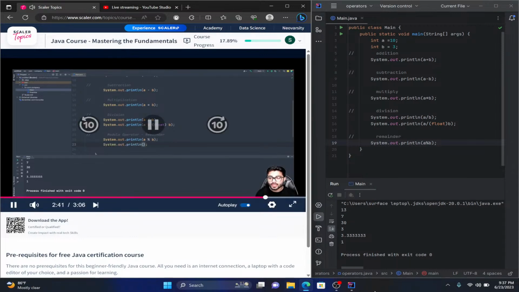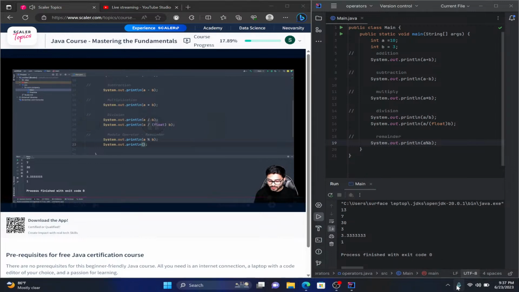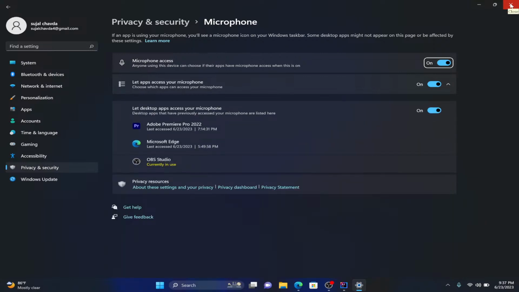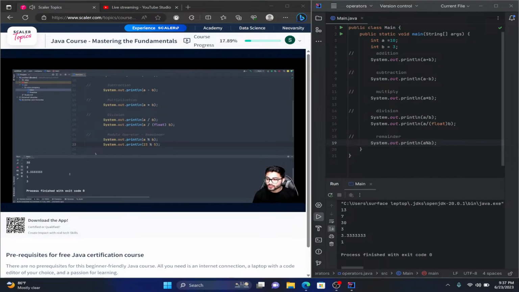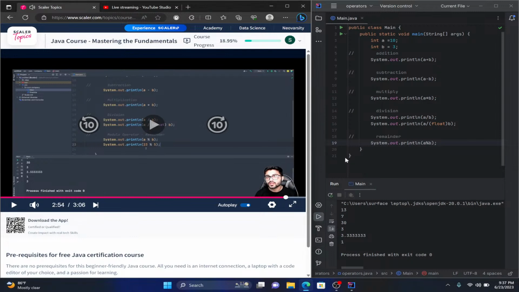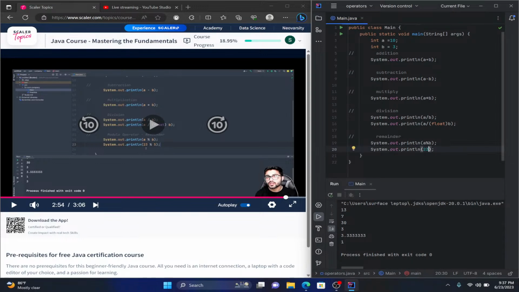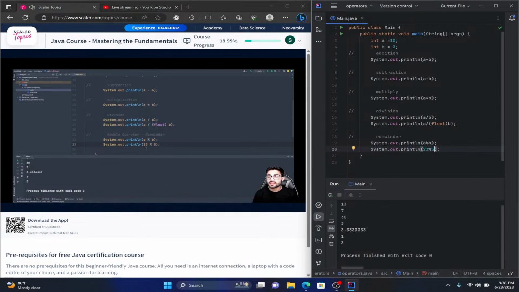Similarly, maybe I want to print the modulo of 23 modulo 5. You can see that I will get the result as 3. When I divide 23 by 5, I get the remainder as 3.